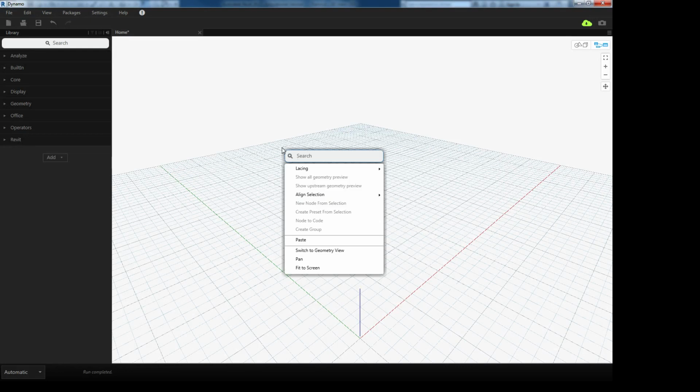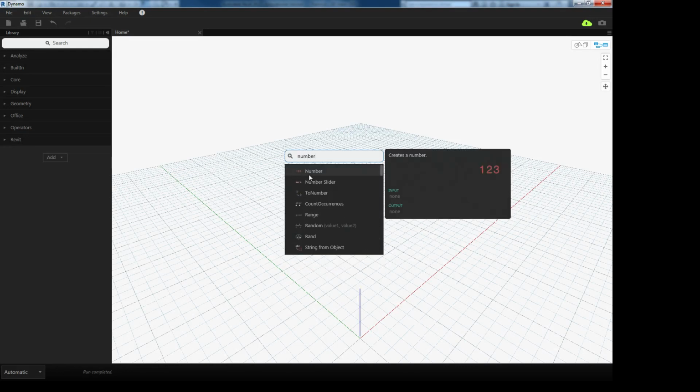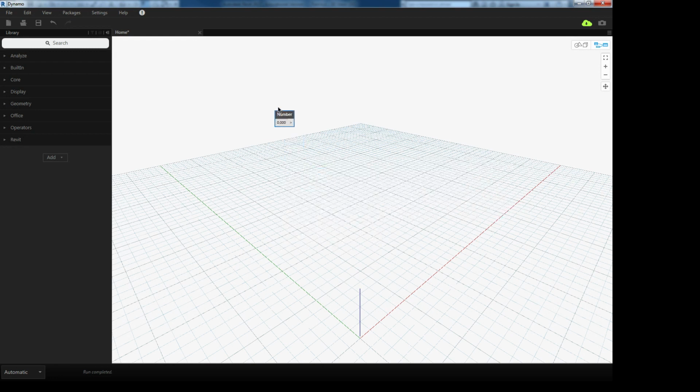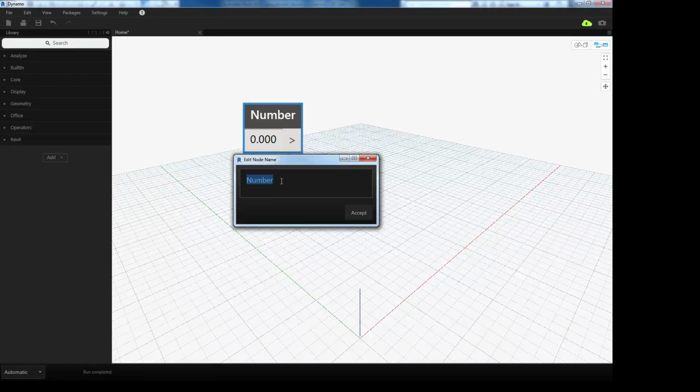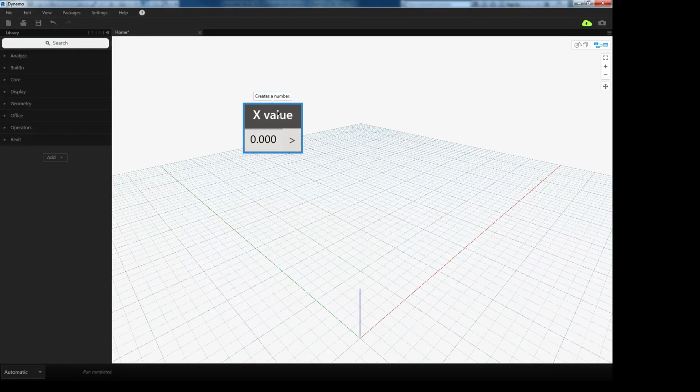I just want to put in a number node. So here again, if you are dealing with data, because it gets complicated sometimes, it's good to know what each of the nodes is doing. So a good way of doing that is double clicking and renaming what this thing is. So let's say this is my X value for a point. I'll just rename that so in the future I know what I'm dealing with.